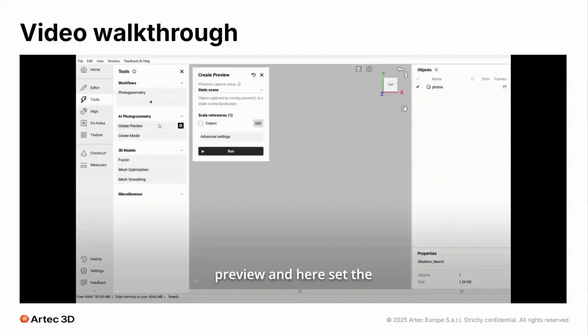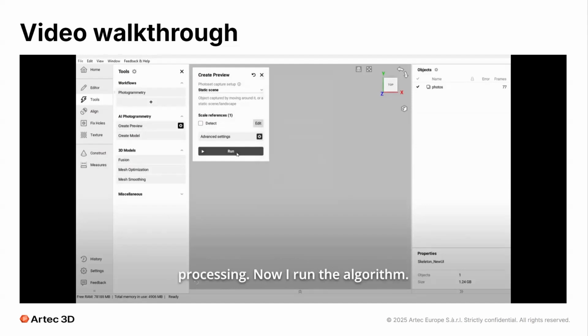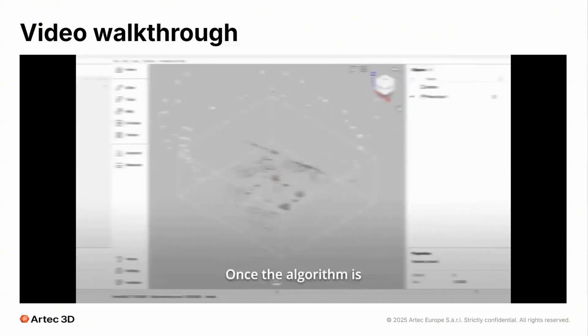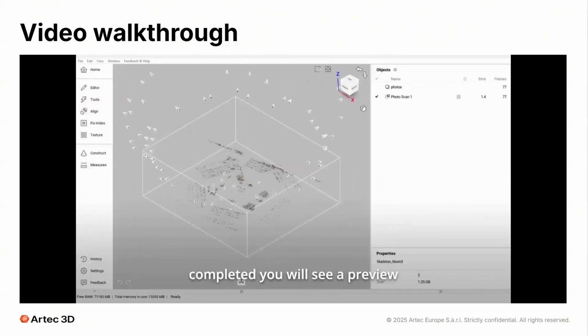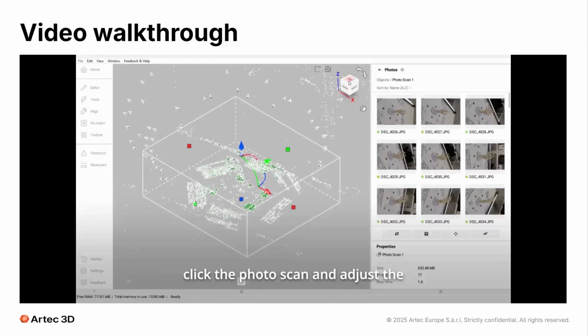Then you can go to Tools, Create Preview. Since we have filmed in a single orientation, we're going to go with a static scene for our preview, for our sparse reconstruction. Then in the advanced settings, I'm going to uncheck the fast processing checkbox because I want to receive the best results and I have time for that. Then I'm clicking the Run button, and after some time, you have this photo scan entity. This is your sparse reconstruction.